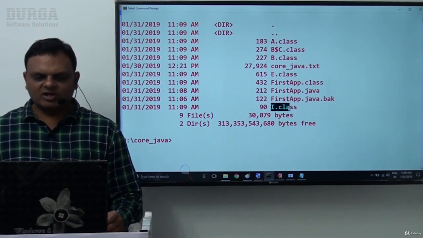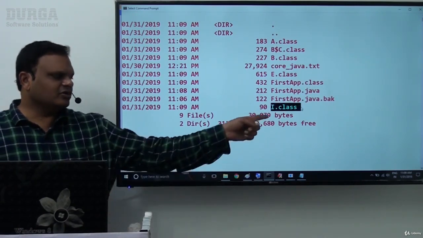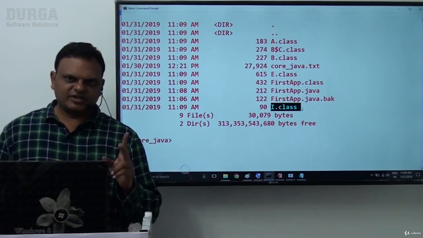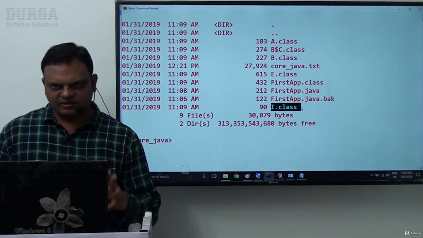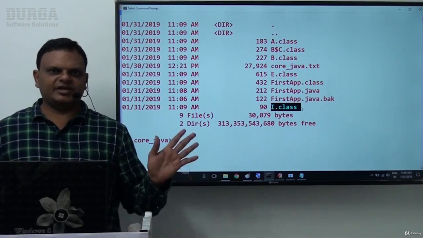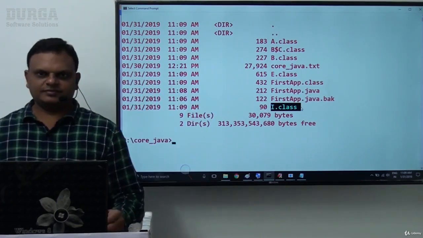Next one is I .class. I .class is the interface .class. Observe it clearly. For each and every class, for each and every abstract class, for each and every interface, for each and every enum, a separate .class file is created. So this is a proof for it.